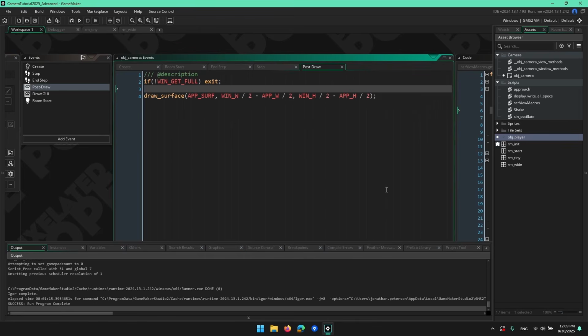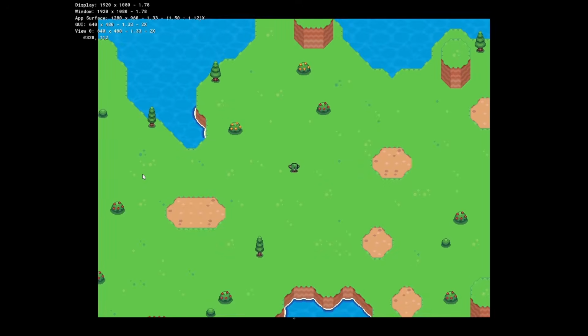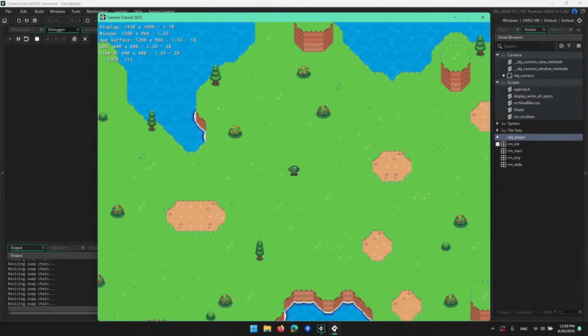Above where we draw our app surface, we just add GPU set blend enable false. And then below it, reset it back to true. Let's run again and toggle between full screen and windowed mode. There we go. That looks good. So that's one problem down.